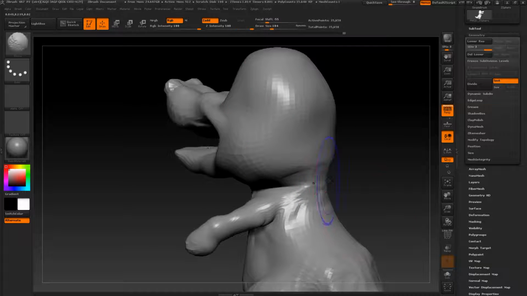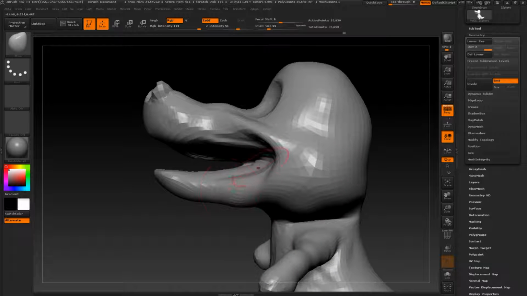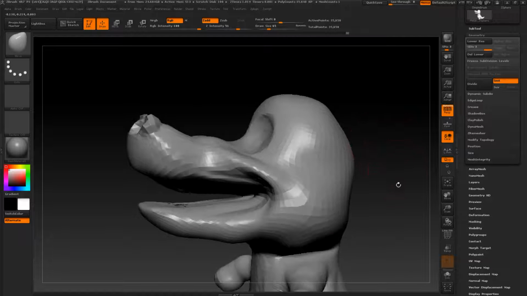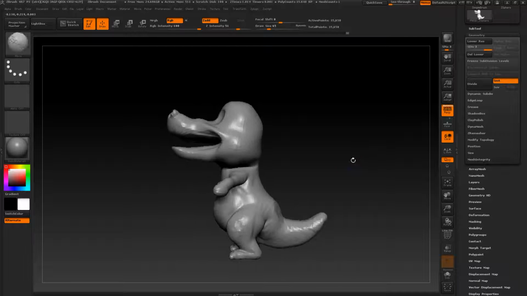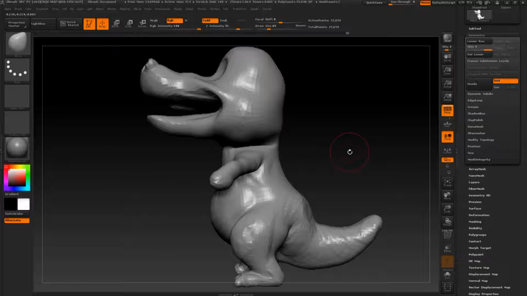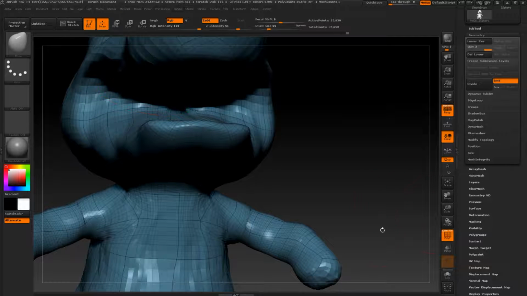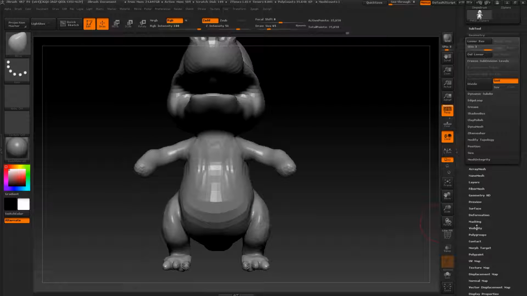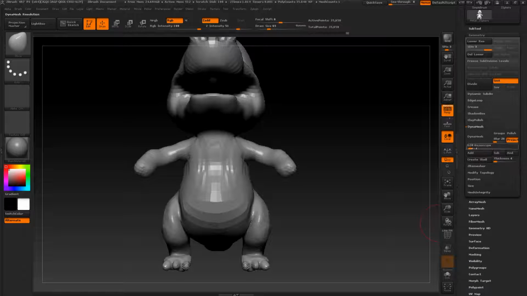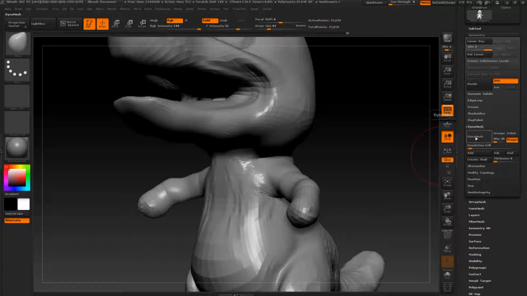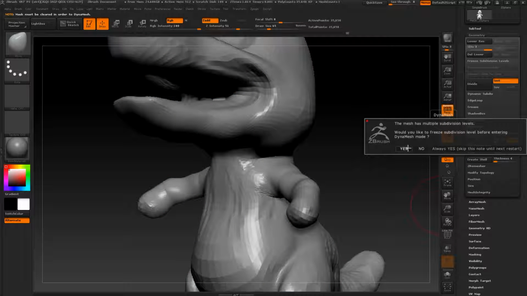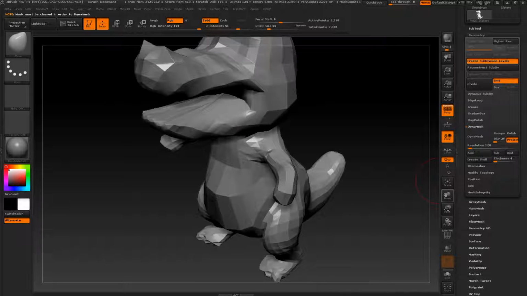So let's make a big, beautiful smile. I think now we can go and add our dynamesh so we can have more info over here. But let's try to see how many. Let's go to geometry, dynamesh, and just press it. No. Dynamesh. Yes. Too low, of course. No.